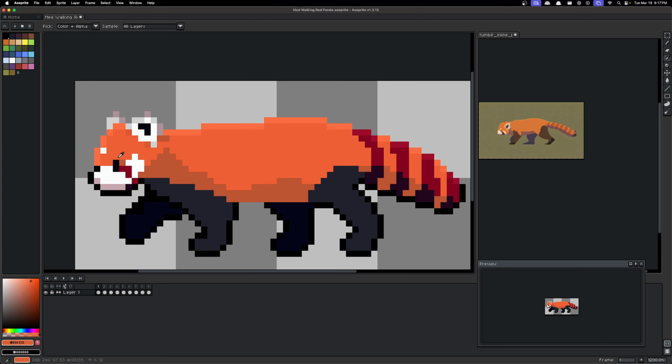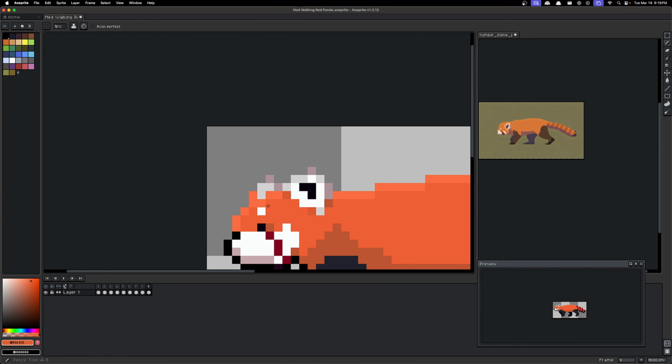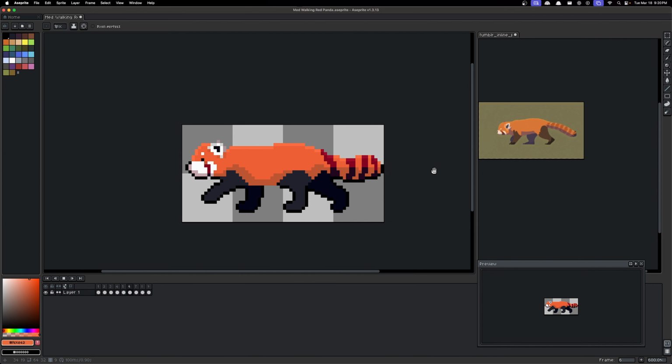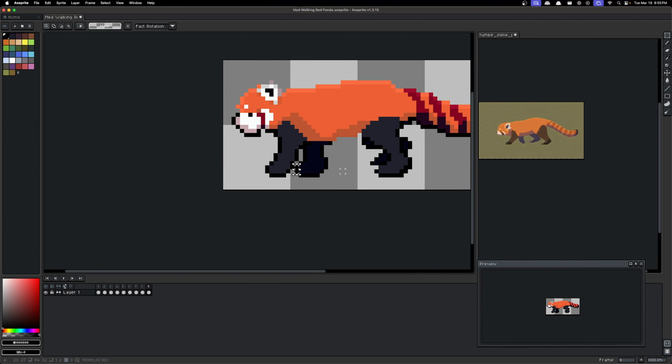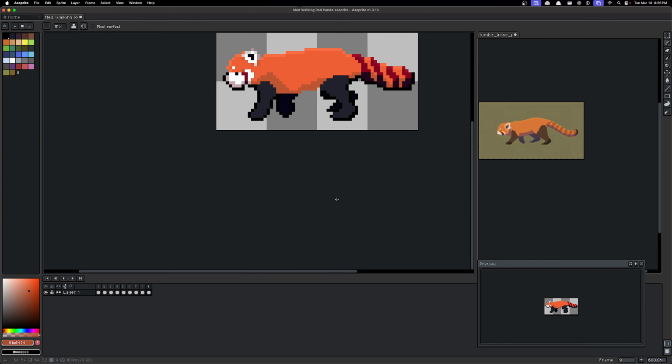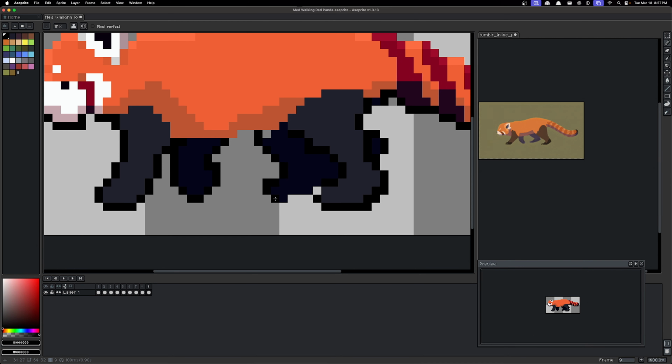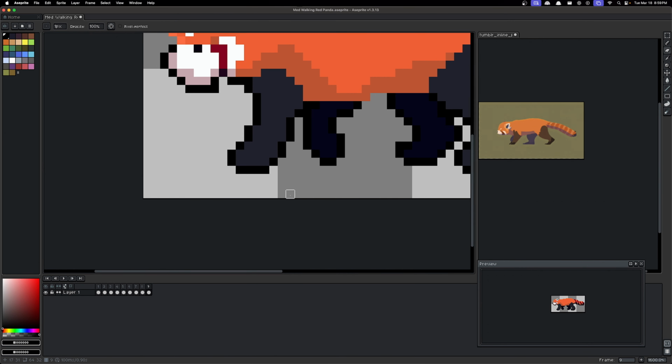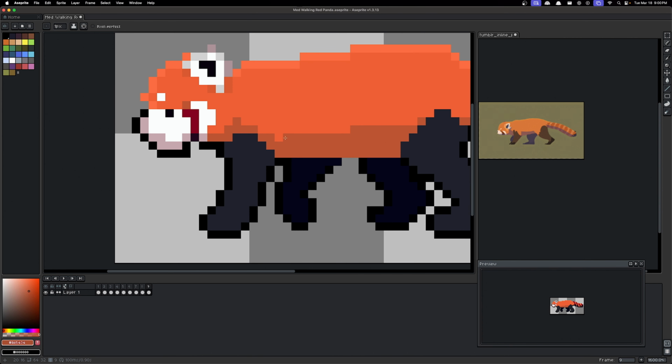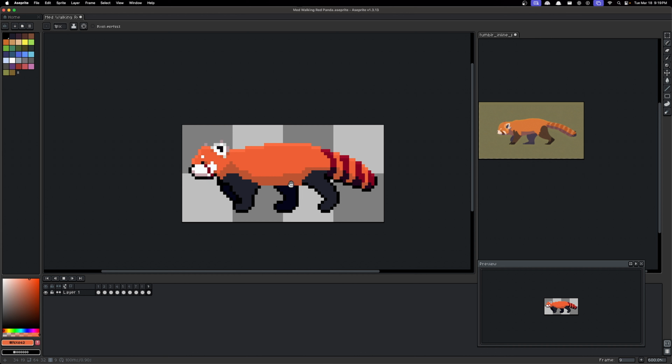Now, it is a little scuffed looking. I probably shouldn't have done the head movement as much as I did. Probably should have done more simple head movement. But the hardest part was getting those legs. The legs to be consistent, to make it look like a red panda walking. I even used a different drawing that I found online of a red panda walking and kind of mimicked that with the red panda that I made. And I'm really happy with how it turned out.